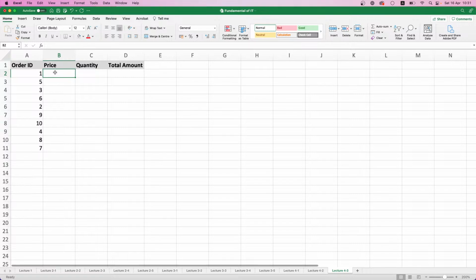Price, quantity. Quantity is going to be different. 2, 5, 10, 17, 1, 3, 8, 9, 15, 11. So the price is going to be taken from another table. Let's create this table. It's going to be the product, then ID, price.